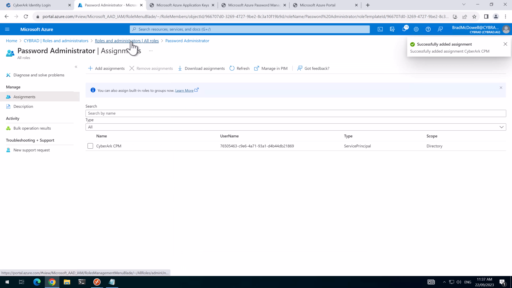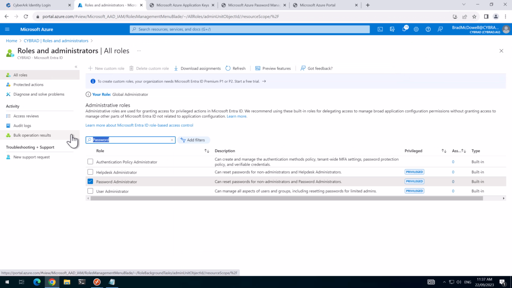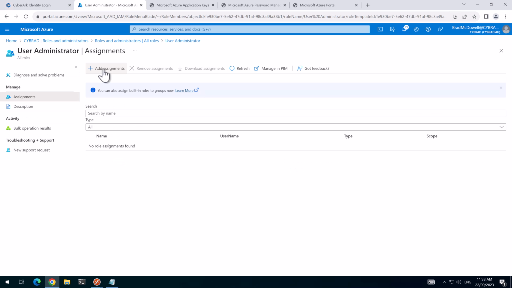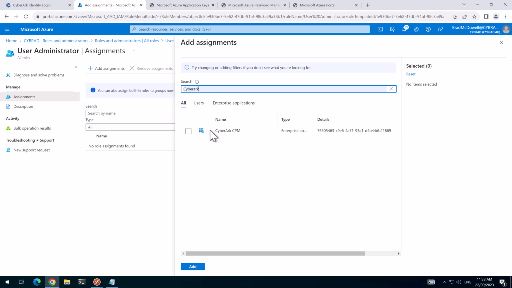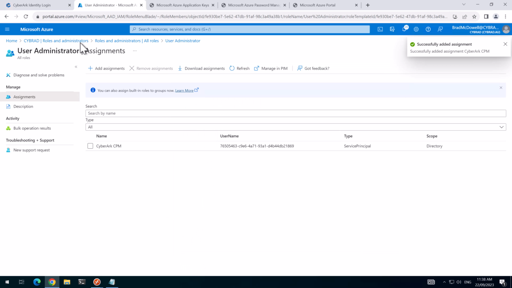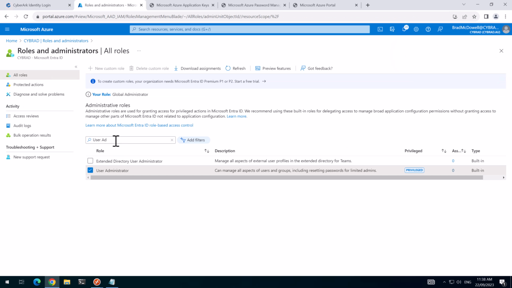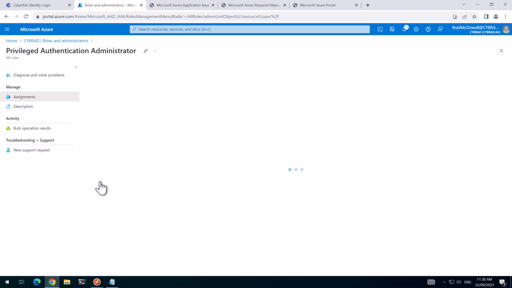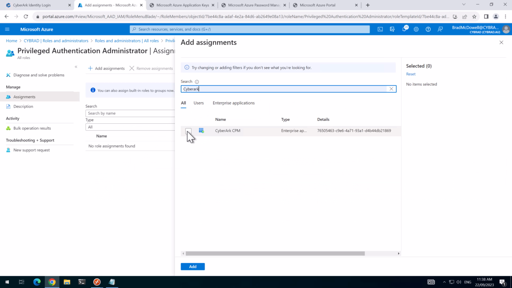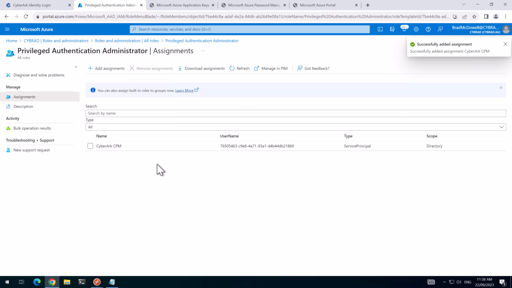We'll add that. We'll go back to roles again. We'll search for user administrator, and we'll add an assignment. Again, we'll search for CyberArk. We'll add that one. And we'll go back to roles again. And we'll search for privilege authentication administrator. And there we are. So that's completed. So there were 3 roles: password administrator, user administrator, and privilege authentication administrator.